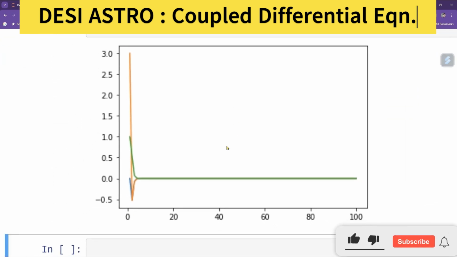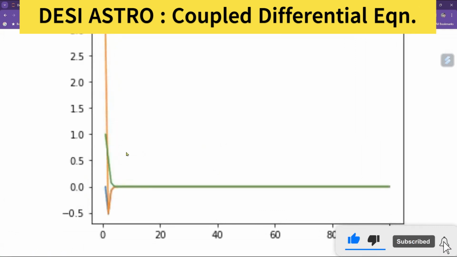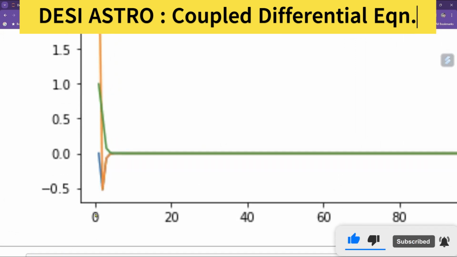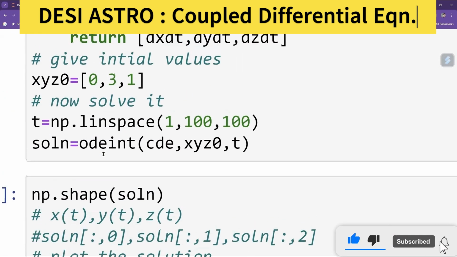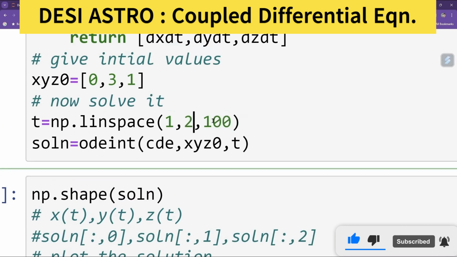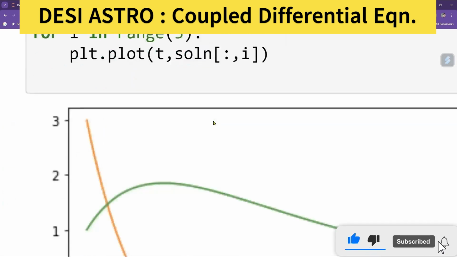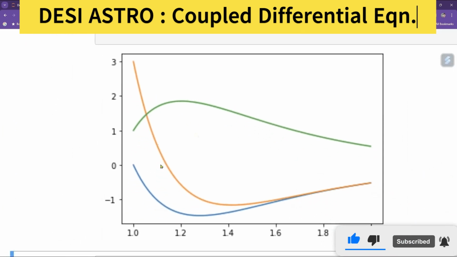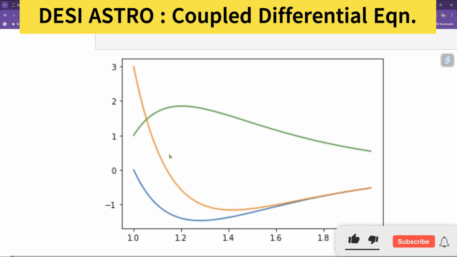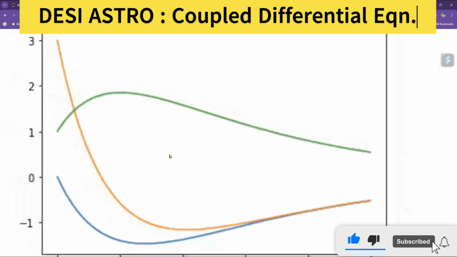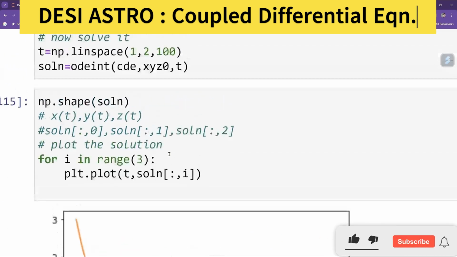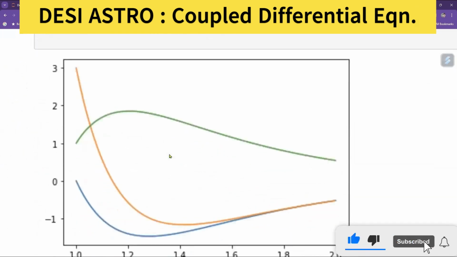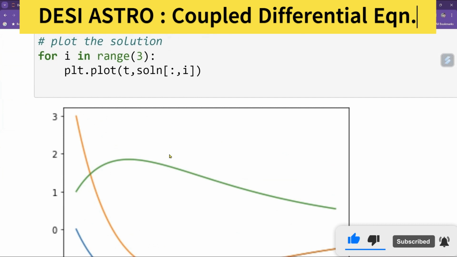So here you can see how the solution looks like. But here you can observe that the solution has meaning only in this range. So I will just change my t space number, and you can observe here how your solutions look like, right? This is how the solutions look like. Okay, so this is how your xyz looks like.